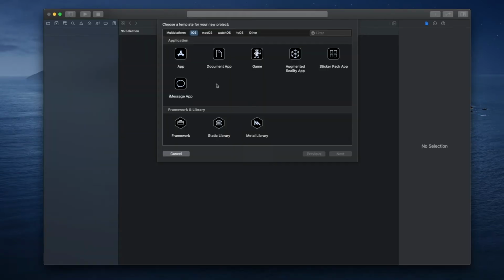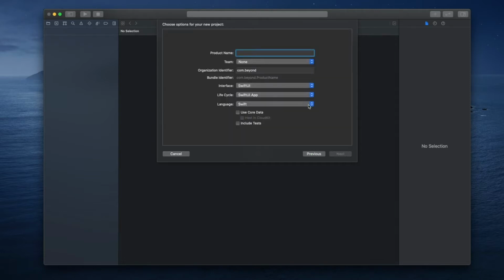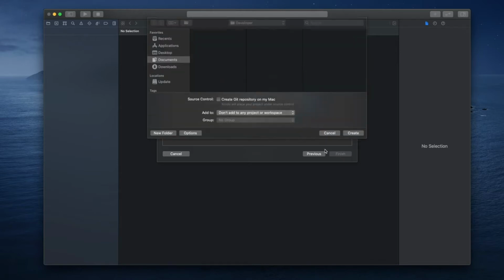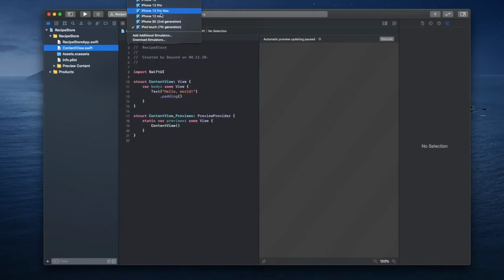Alright, open up Xcode, create a new project, make sure you select the app as your template, press next and give it a name. I will call mine recipe store, and also make sure that the interface is SwiftUI, the lifecycle is SwiftUI App, and the language is Swift. Press next and save it somewhere you like. Now also make sure that you select the iPhone 11 as your simulator.